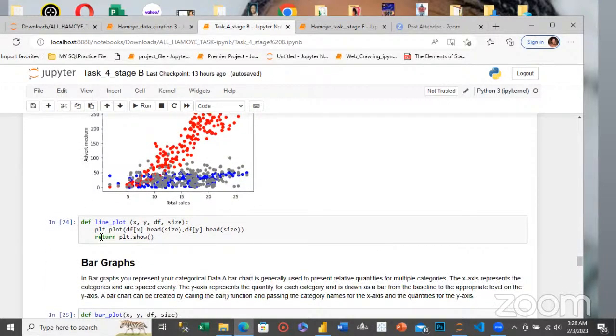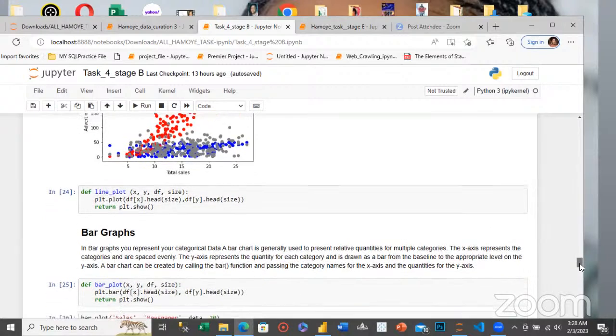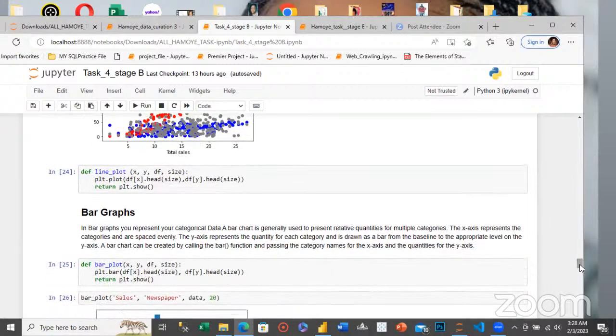From here, I built a function where I can join everything together instead of doing them one by one. So I'm saying plt.plot(dfx.head(size), dfy.head(size)). Then I say plt.show. I'm going to apply that function later for my bar graph.